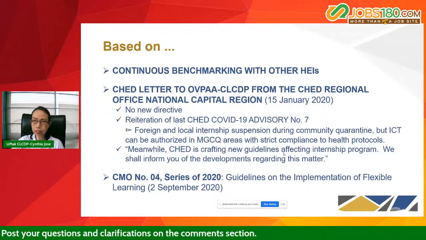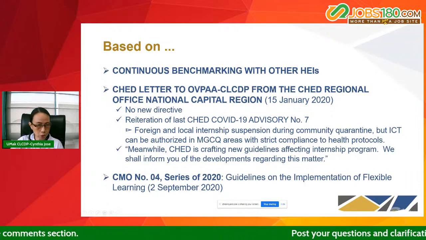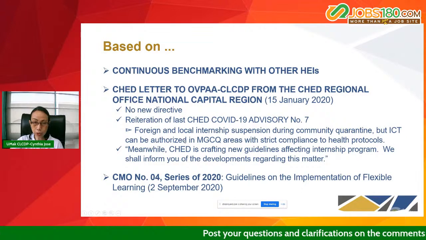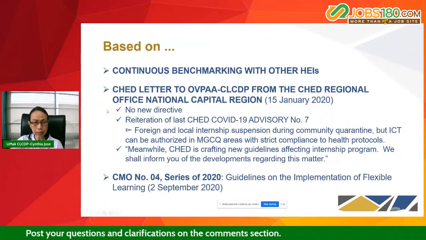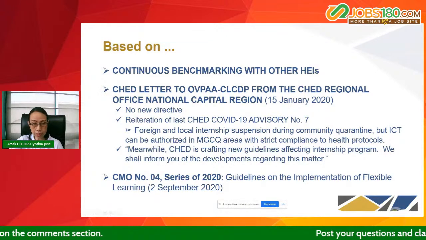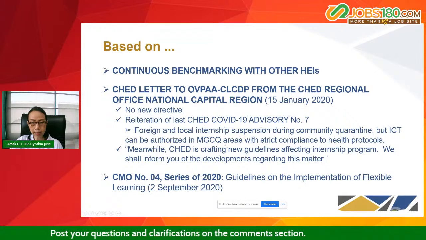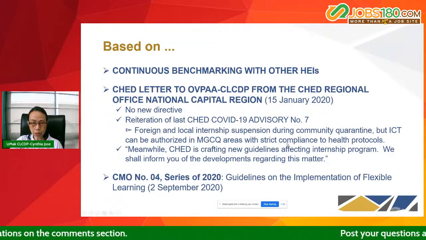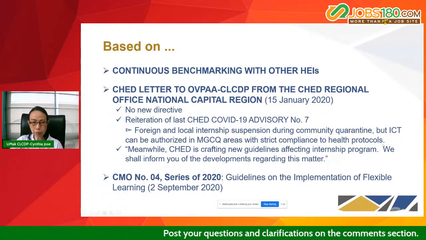And then Director Akyate said in their letter to us that there's still no new directive. They also reiterate, the one I showed earlier, Advisory Number 7, that foreign and local internship is suspended during community quarantine. So it's still suspended. Basta may community quarantine, but in-campus training can be authorized in MGCQ areas with strict compliance to health protocols. So in other words, suspended pa rin. Pwede lang pag in-campus training pag MGCQ na.